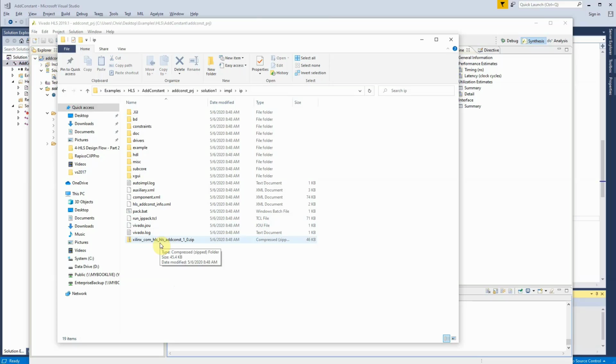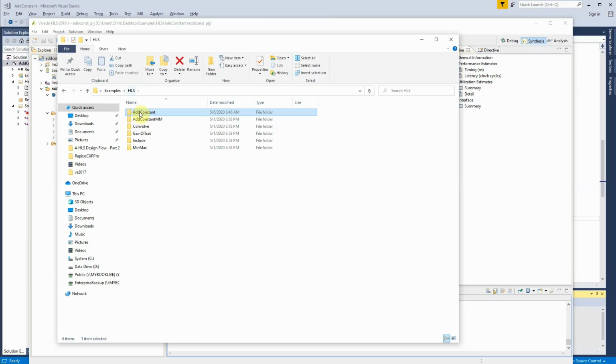Later, we are going to use the generated IP for add constant and the other example PUs in IP Integrator to make a new block design. But first, we have to generate the IP for the other examples. This means opening each Vivado HLS project in turn, running C synthesis and export RTL, and generating the zip files containing the IP. The other examples are convolve, gain offset, and min-max. You can ignore add constant for now. You will need the IP for each of these functions if you want to follow along with part 2 of this video.